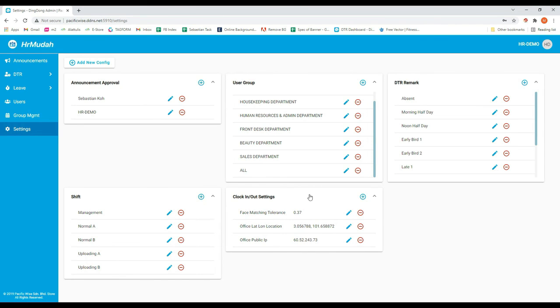Now the next is clock in and clock out setting. Now this is for the functionality in your mobile app for employees to clock in and clock out using their face recognition function. So the first one is face matching tolerance. We typically put between 0.3 and 0.4 and ask you to test it out. If it's lower, it will be more strict. If it's higher, the higher chance you will get scanned, so it's easier for you, but it's up to you to try it out.